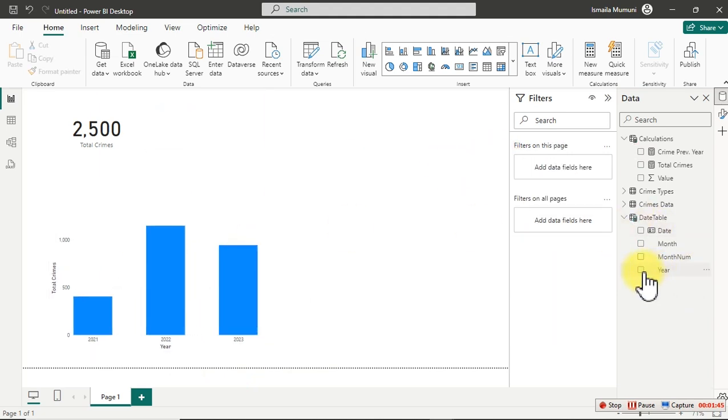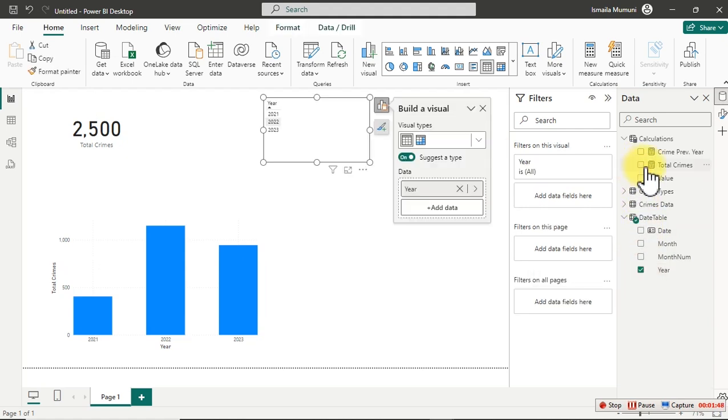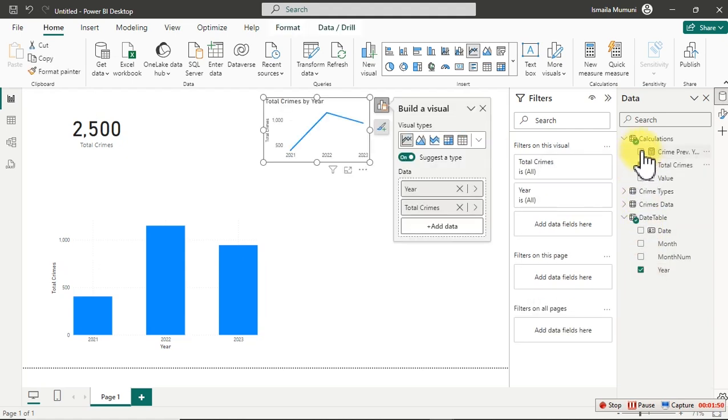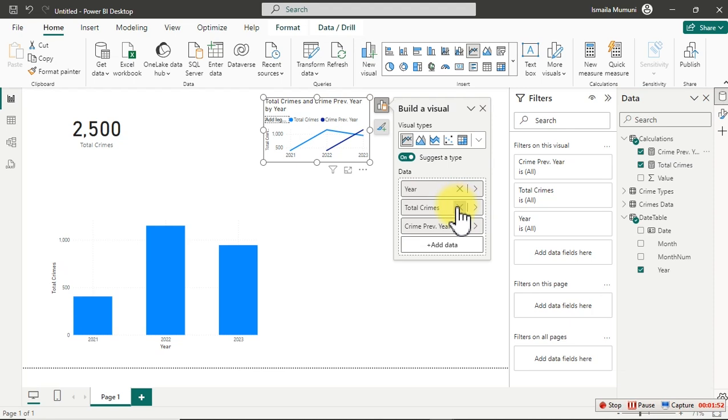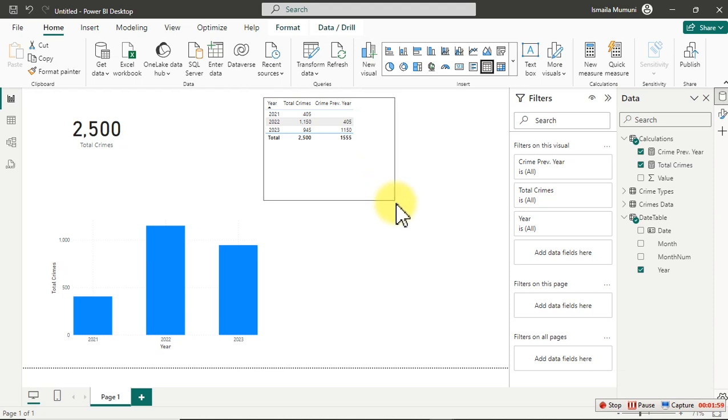Then let's bring in the year, then bring in total crime and the last year. So we change this one to what? We change it to a table. Can you see what we have here right now? So this is what we have.